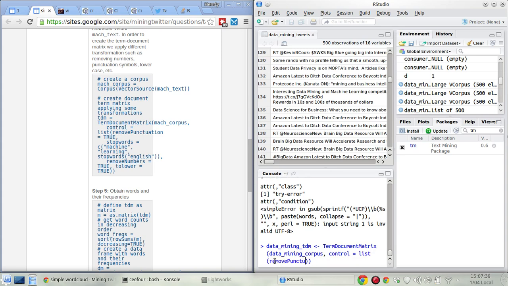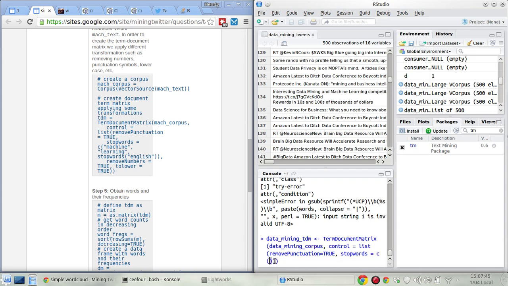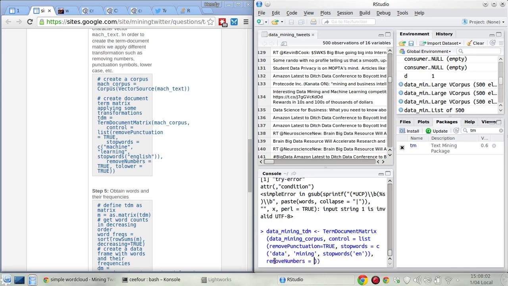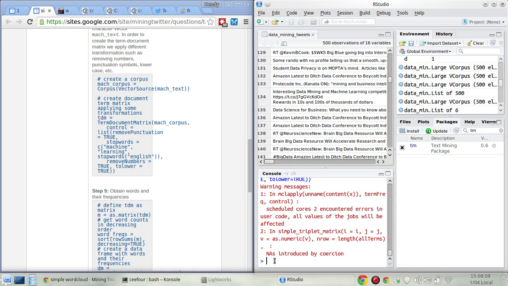Punctuation true. Stop words, C machine, maybe let's say data mining, and stop words English, remove numbers true, and to lower true. Let's hope this works.